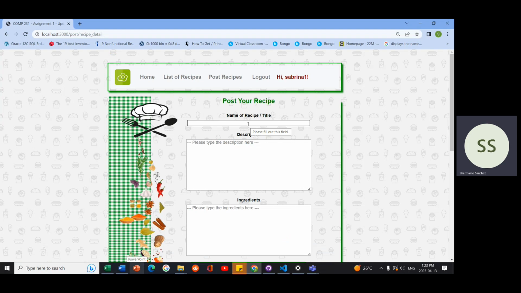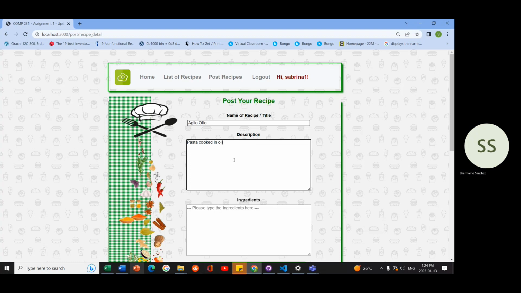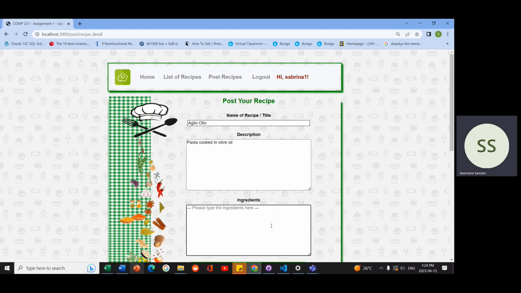So for publish, our developer already coded that the date and the username are automatic. He has done this so that there will be fewer errors in the posted recipe. So for example, I'll put aglio olio, a kind of pasta, and then let's say pasta cooked in olive oil. And then the ingredients are pasta and olive oil.